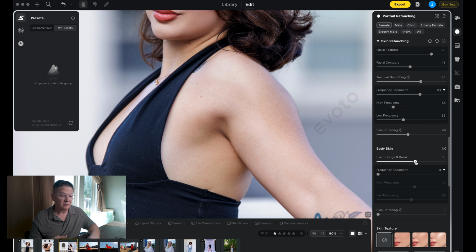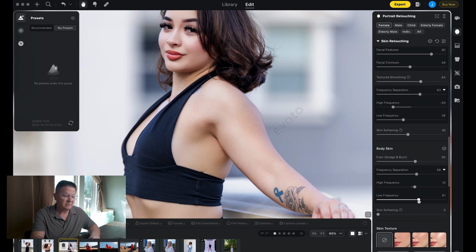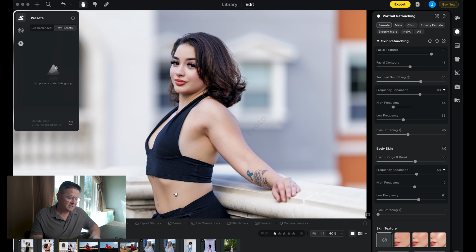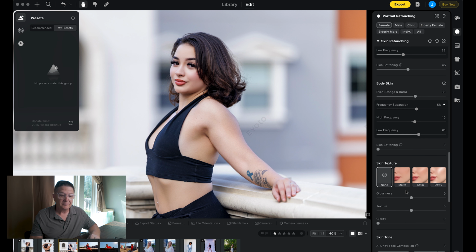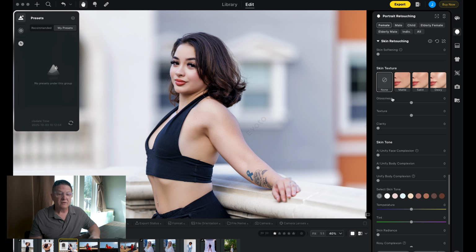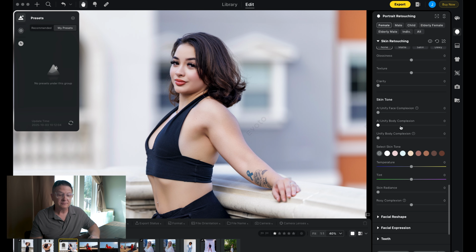So body skin, now we can start to adjust that. Frequency separation on the skin. This is really nice to be able to do. You can see it just looks really good on her skin there. You've got skin texture, so you can do that. Skin tone. Basically, it can kind of even out that complexion a little bit. Body complexion. Maybe there's a lot of blotchy skin. That can help.